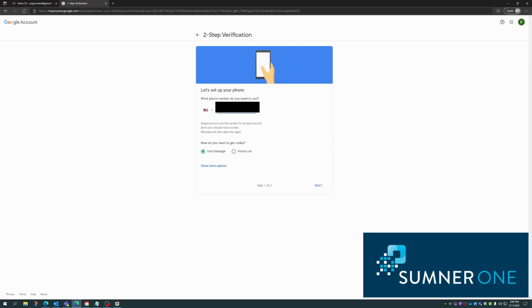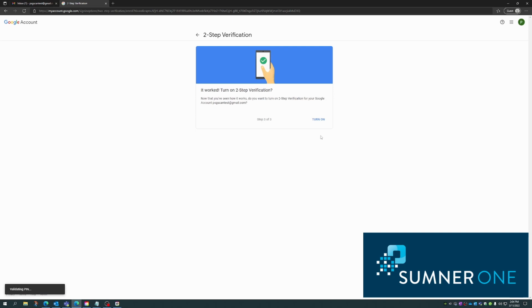And once you put in your phone number, it's going to send you a code. Once you get that code, go ahead and put it in the box there. It may take a minute for it to show up. Then we're going to hit Turn On to turn on our two-step verification.